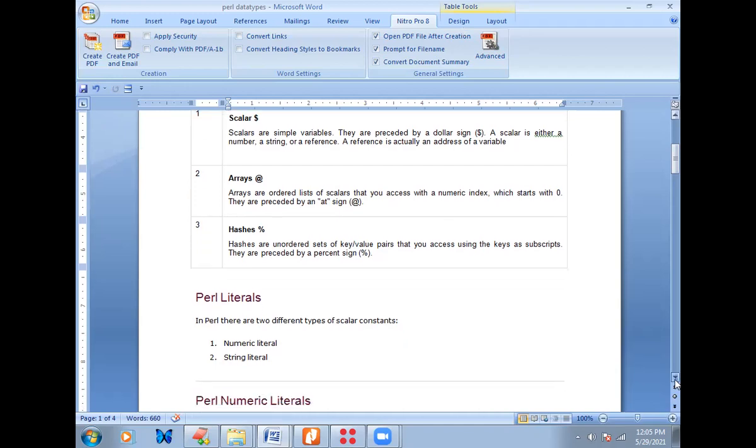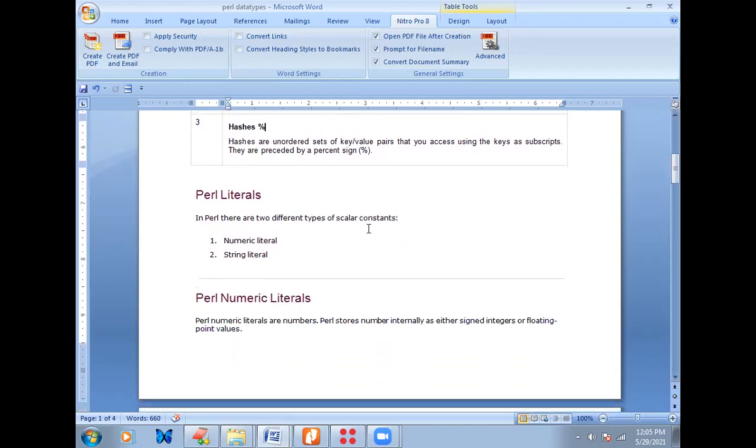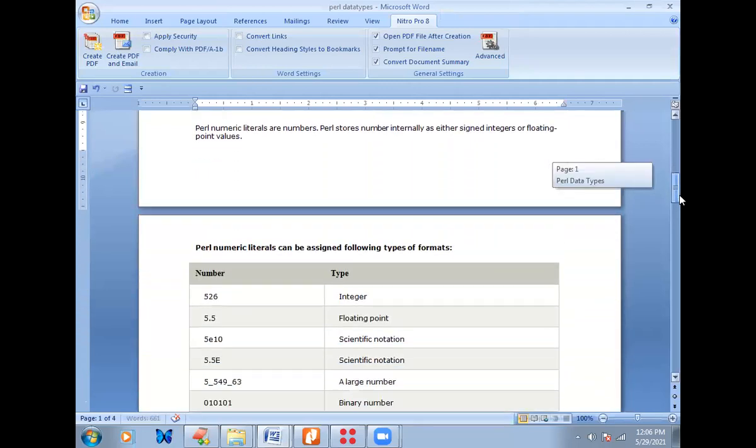Don't bother about that one. So now here you need to specify the scalar constants. Here two types of scalar literals are there: numeric literals and string literals. Numeric literals consist of only simple things.